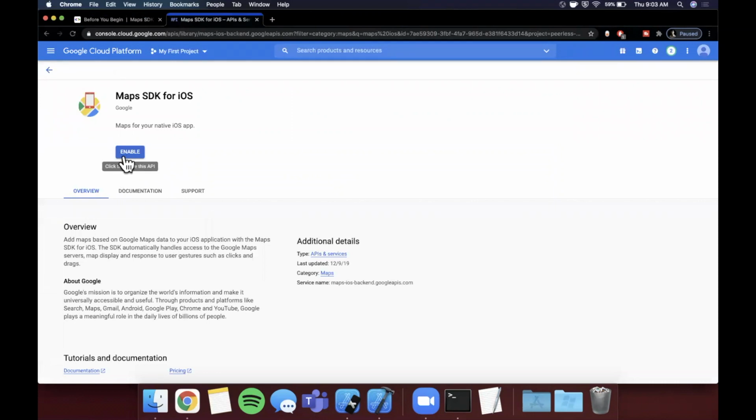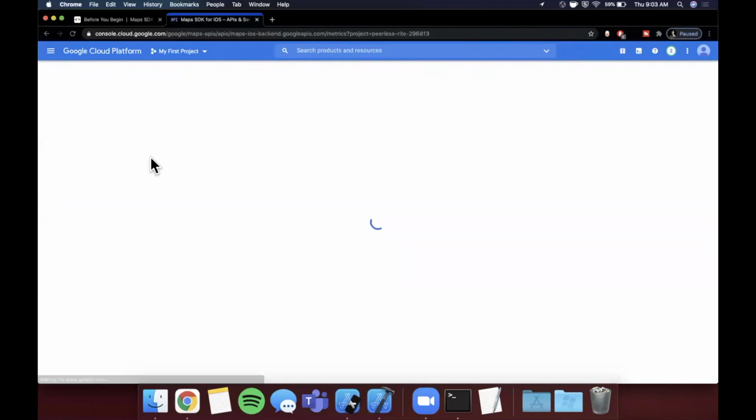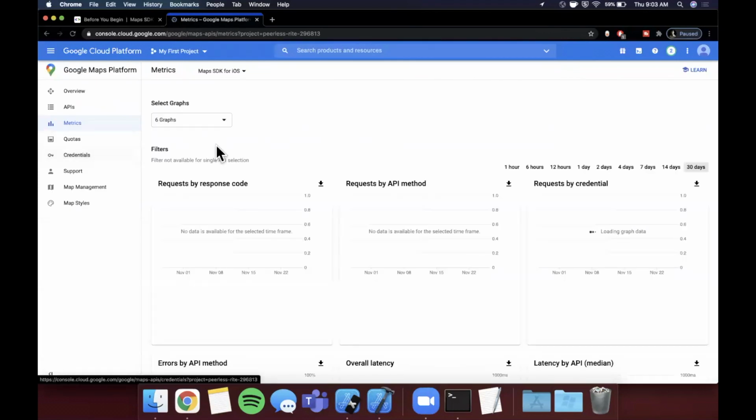And we're going to have this enable button here. Go ahead and hit enable. You'll see it spin for hopefully a second. Doesn't take too long usually, but that'll enable it here. If you skip this step, you're going to run into issues, so make sure you enable it. Once you enable it, your page will reload.